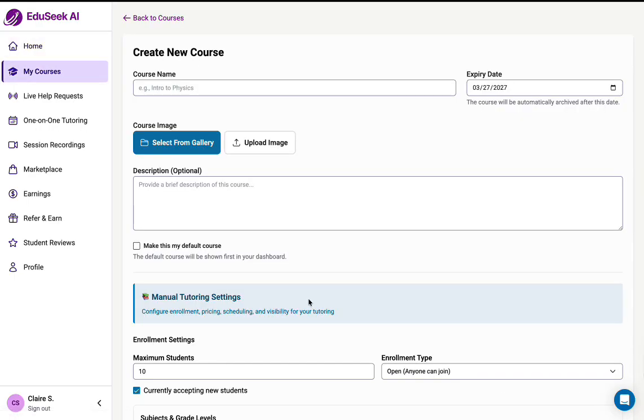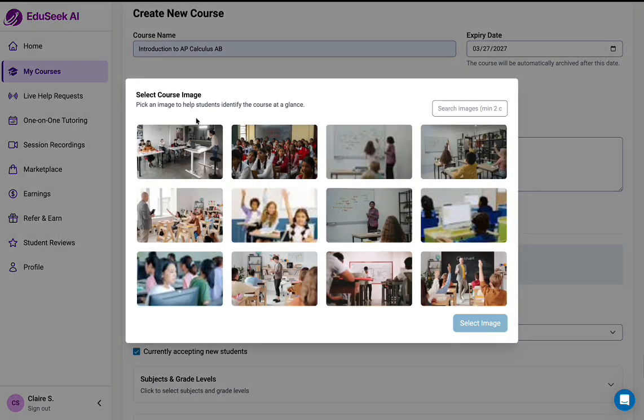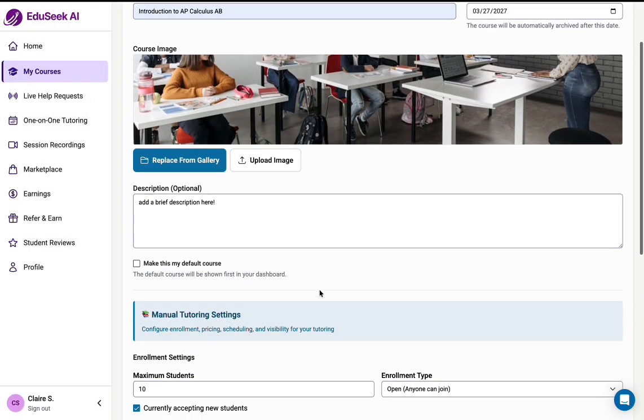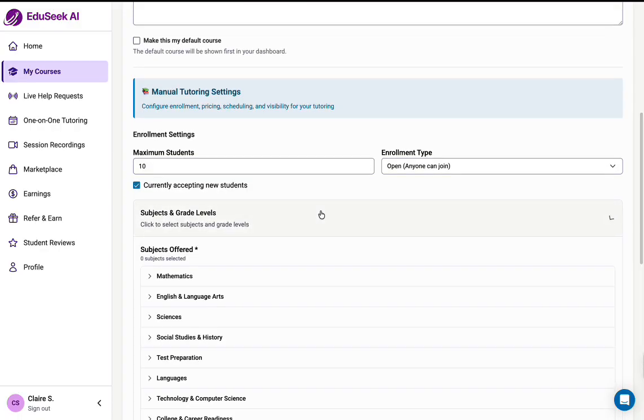Go to My Courses and click Create a New Course in the top right corner. Fill in the course details. While some fields are optional, we recommend adding as much information as possible so that students clearly understand what your course offers. When you're done, click Create Course.